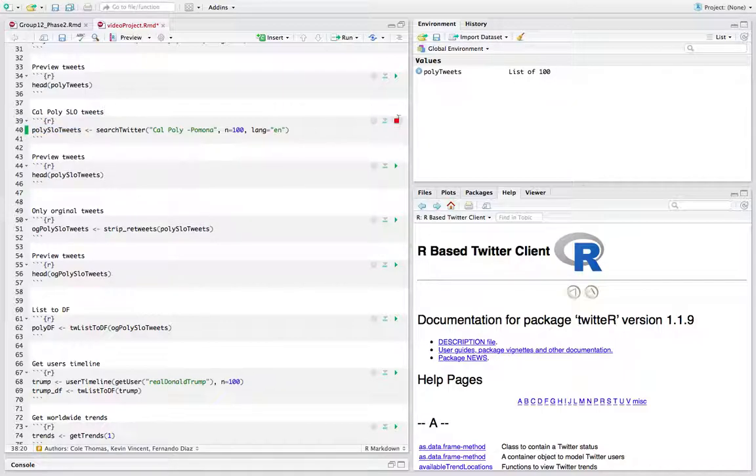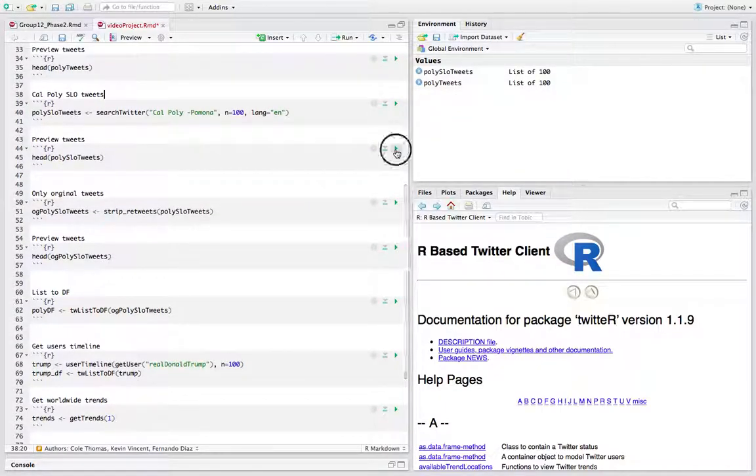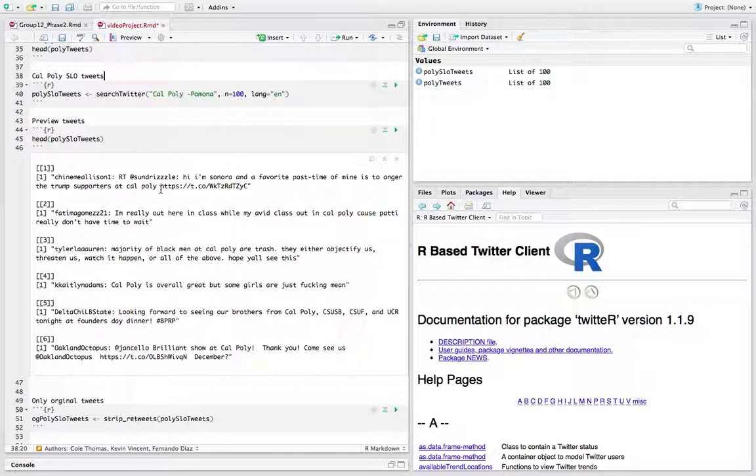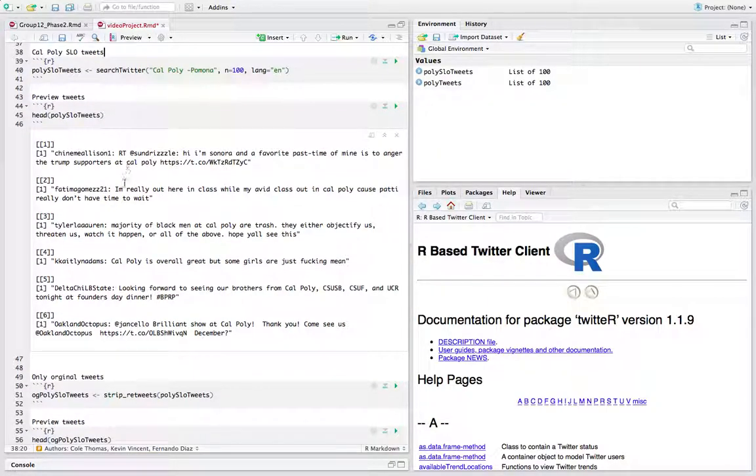So if we run this, we get returned a new list of 100, and again use the head function to get a preview of them. And you can see in here that we're getting tweets about Cal Poly, but nowhere in here do we see the word Pomona.